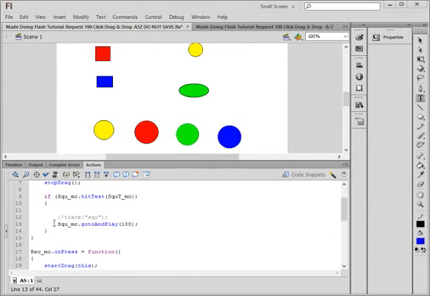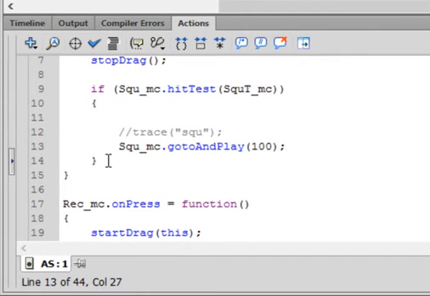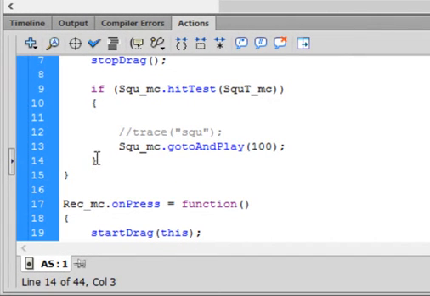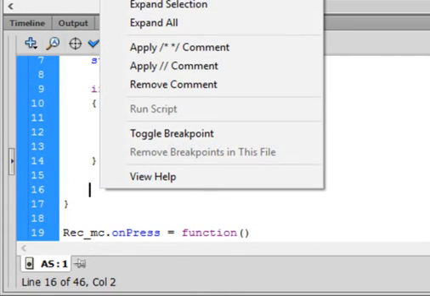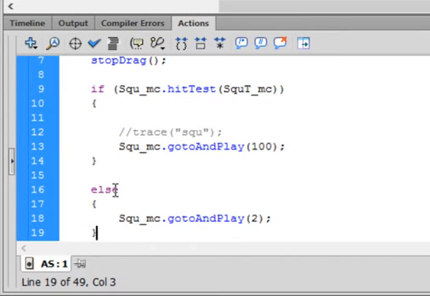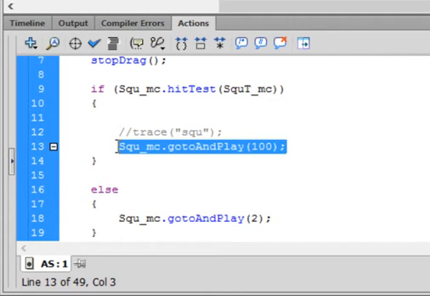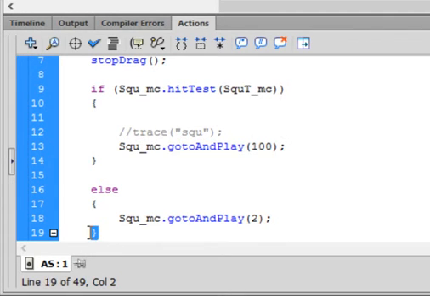Now, if it's not correct, we want it to go to that place where it says try again. So right after this curly bracket here, put a couple enters and type this code. Else, E-L-S-E, turns purple. Open bracket. Now you can copy this line and paste it in. S-Q-U underscore M-C period, go to and play, open bracket, two, close bracket, semicolon, and there's your closed curly bracket.